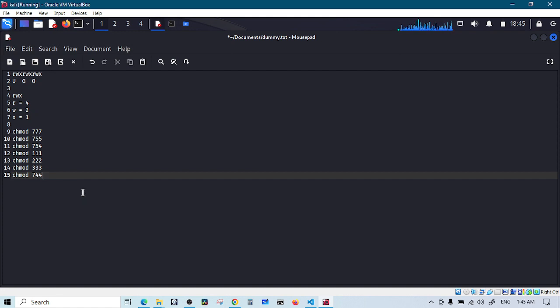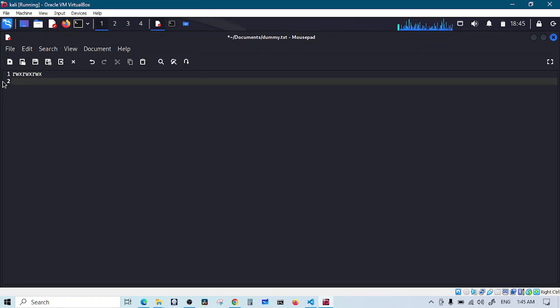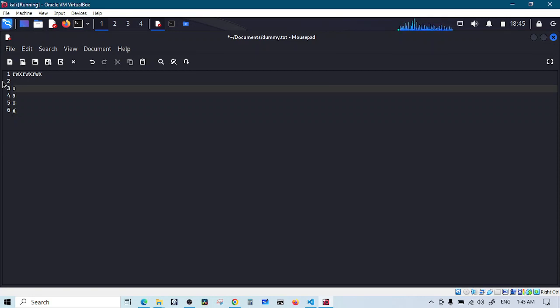Now, this is one way to do that. We can do another way, so let me show you. All right. We can say that the user is u, all is a, others is o, and group is g. We give them these letters, all right? And as such, we can add permissions. So we can add write for the user, or add write and read, or read, write, and execute. And as such, we add all these permissions.